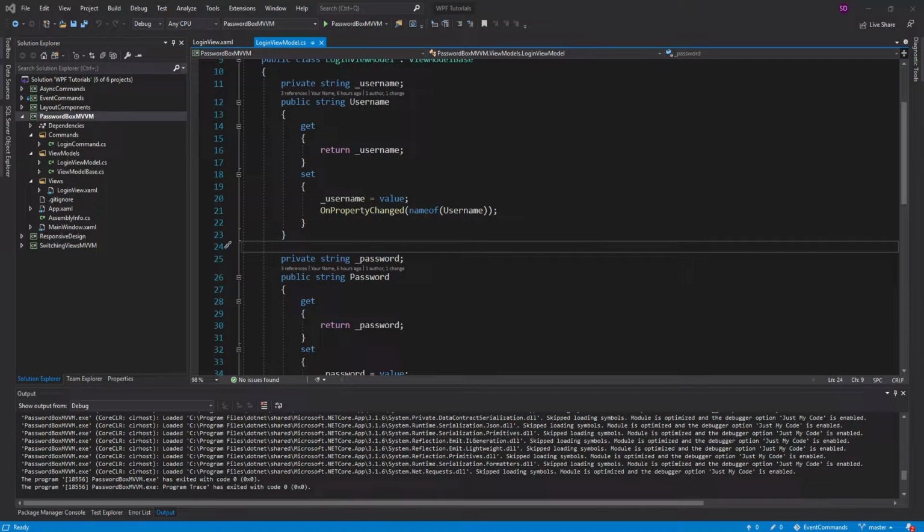Password boxes are a pain to deal with in WPF MVVM applications. Today I'm going to be showing you guys why these password boxes are a pain to deal with and what you can do to solve this problem.